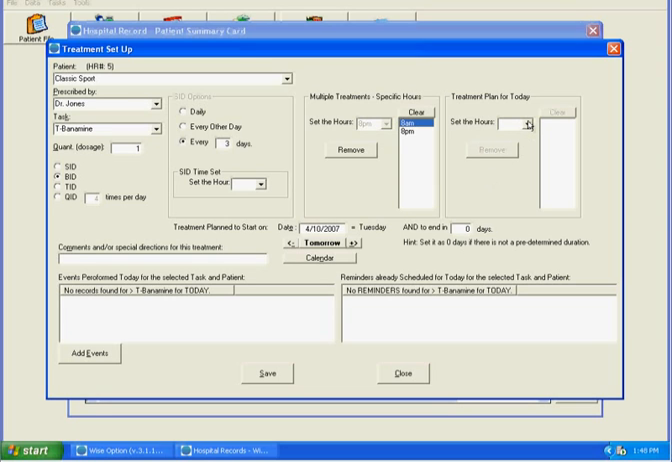Currently it's after 8 o'clock in the morning, so we need to decide what he's going to get for today. So we need to set the hours. Let's do 2 o'clock p.m. and let's do again at 11 o'clock p.m. So we're going to set those for today. The treatment is going to start tomorrow, and this is the treatment that we've set. It will already add the treatment plan for today, so it will start tomorrow.